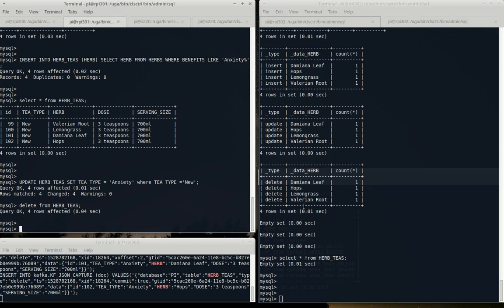So that is the background of how we're getting the JSON captured and how it works with replication.